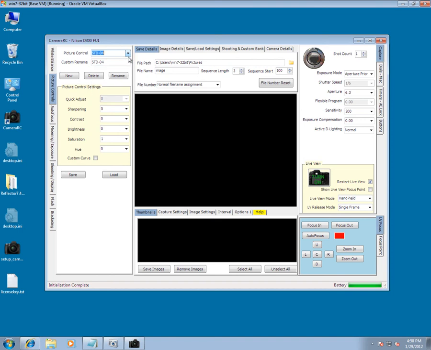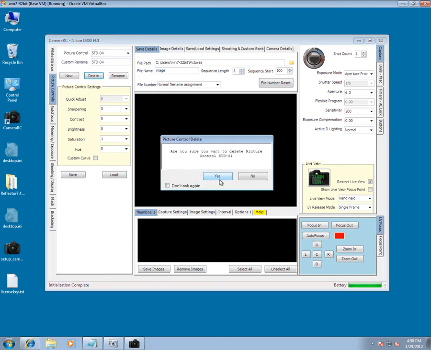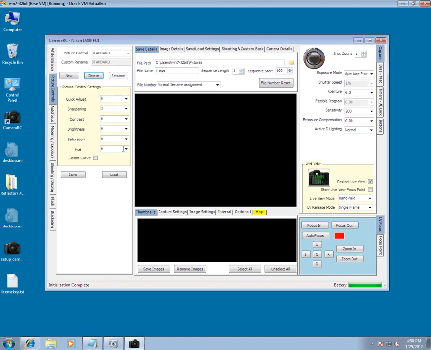I can also delete a custom picture control just by selecting the picture control I want to get rid of. In this case, I'm going to get rid of that same one, and I just hit the delete button. I get a validation. I can always opt out of that if I desire. I say yes to delete it, and now if I look, there's no more Standard 04.